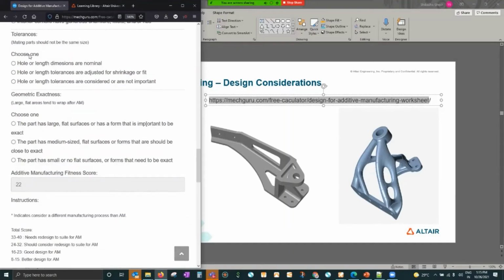Tolerance. Again, for 3D printing, tight tolerance production is not possible. The options are: hole or length dimensions are nominal; hole or length dimensional tolerances are adjusted; and hole or length tolerances are considered not important. So basically, how important is tolerance for this component? I think it is medium. You need some tight tolerance, a tight tolerance hole over here, to function.